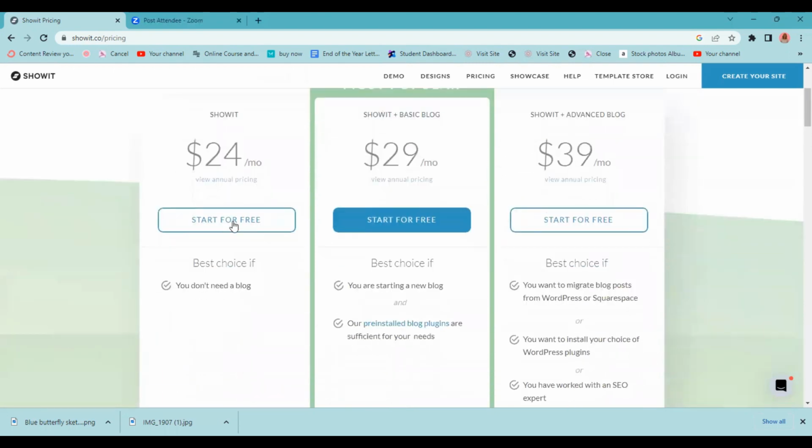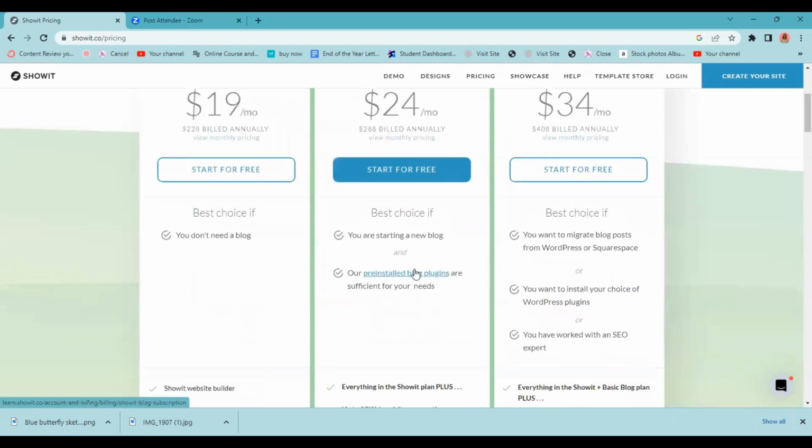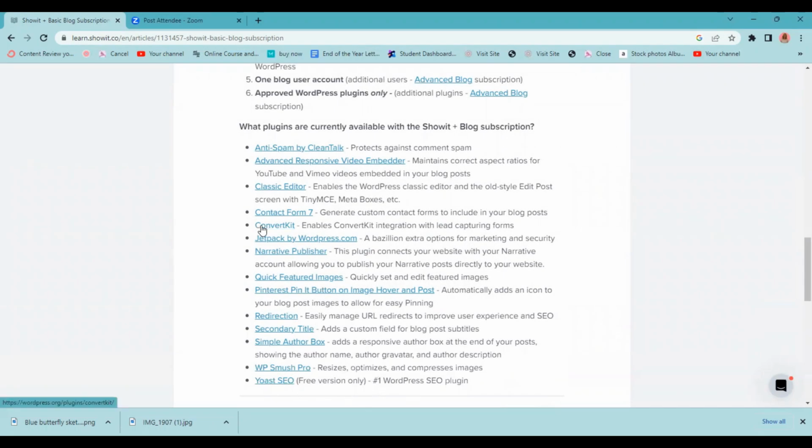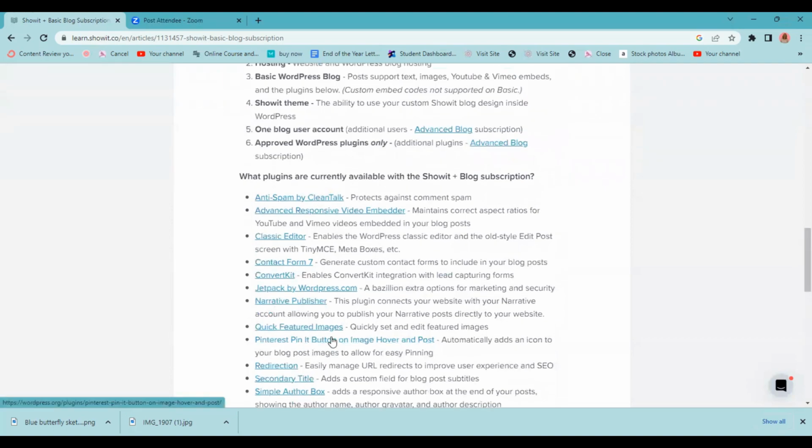Now, again, if you choose the Showit Basic plan, then you're just going to get the website without any blog. The Showit Basic blog comes with pre-installed blog plugins, which include things like Yoast SEO. This is great if you're building an email list, which you should be if you have a business. That's ConvertKit. That's the email provider that I recommend. I use and love it. I've had it for 8 years. You've got your anti-spam, some of the things you really need.